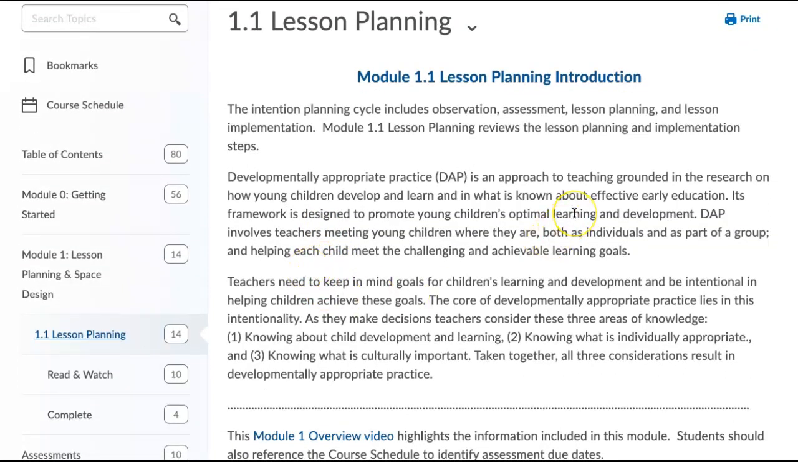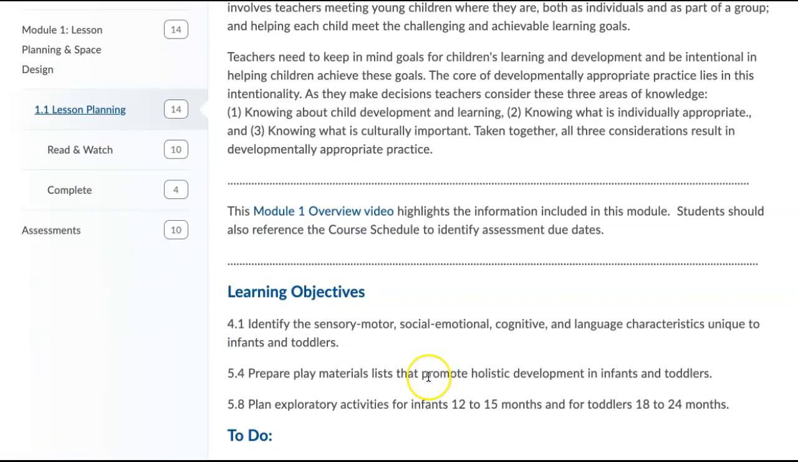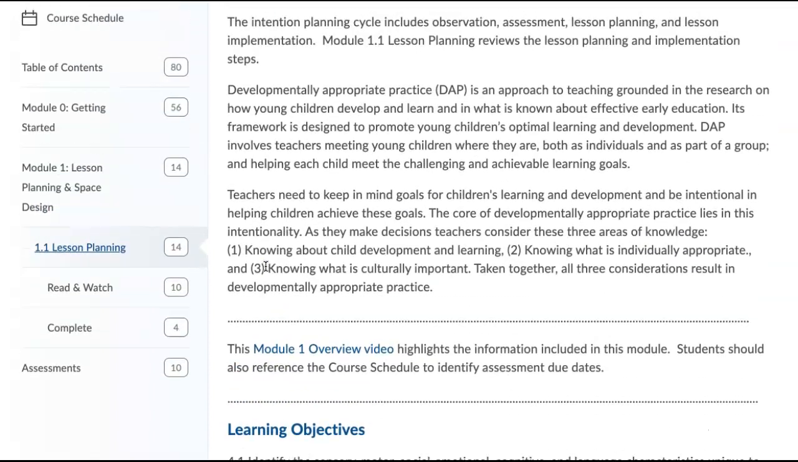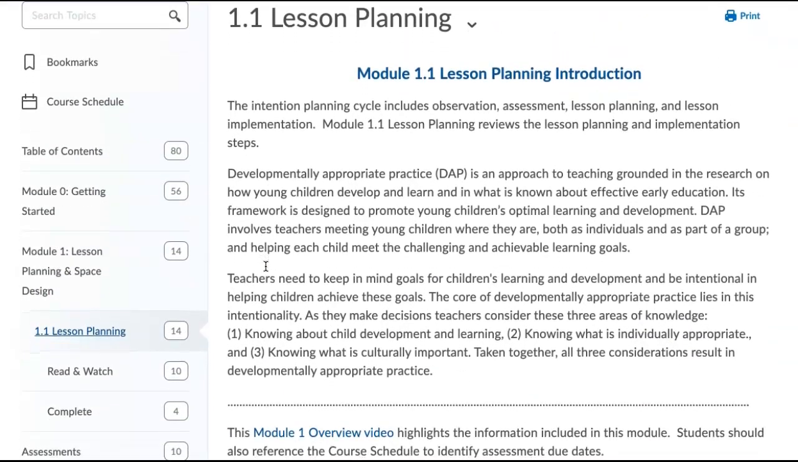When you enter into each of the modules, there will be a consistent pattern of information. The title, the module introduction, please take time to read this information. The module overview video, that's what you're watching. Your learning objectives specific to that module, as well as your to-do. Those are your read-watch materials as well as your complete items or what we call your assessments. So let's dive into Module 1.1, Lesson Planning.